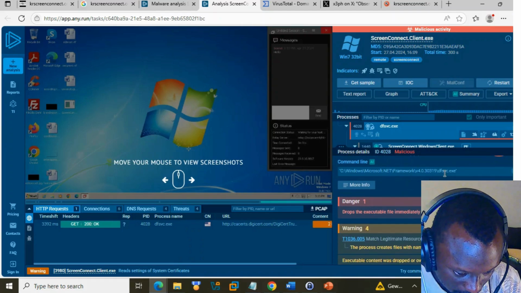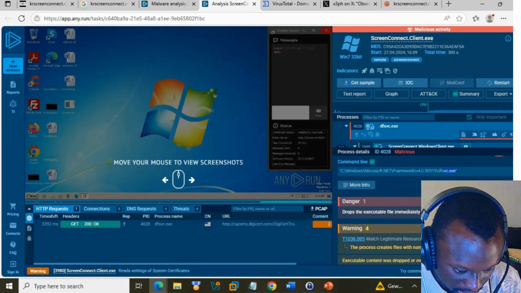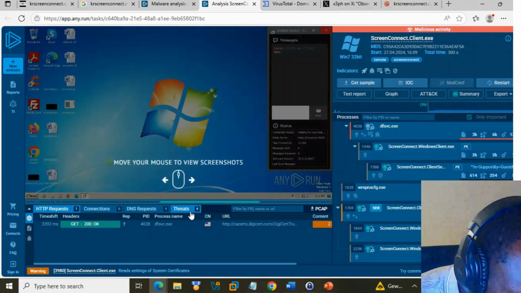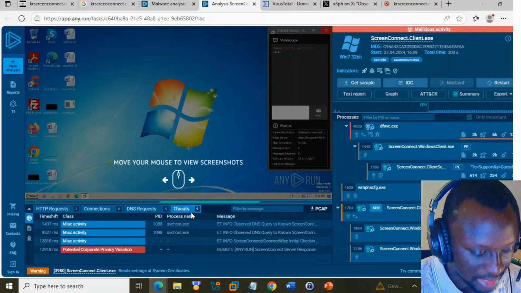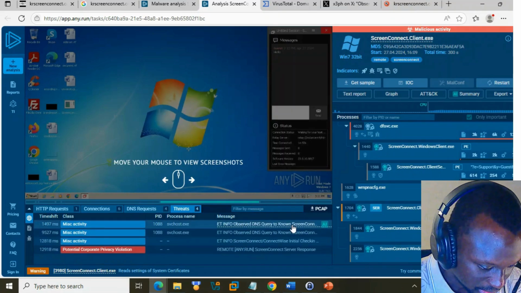Okay, this is a file. Drop the executable file immediately after the start. So which means this is a persistence method. Yes, even when you restart the host, the file will still be there.